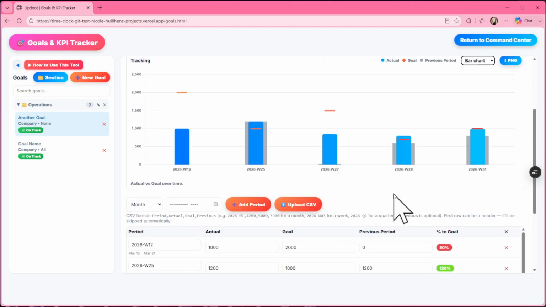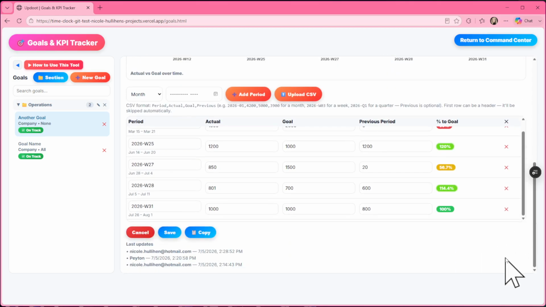So if you have this information tracked somewhere else, or you're trying to transition from a different system, you can upload the CSV. There's a few notes on the format here. Very simple though. All you would need to do is open Excel, save as a CSV, and then do your period, actual, goal, and previous period. And then as soon as you hit upload, all of your values will be in here. So I believe that's everything.